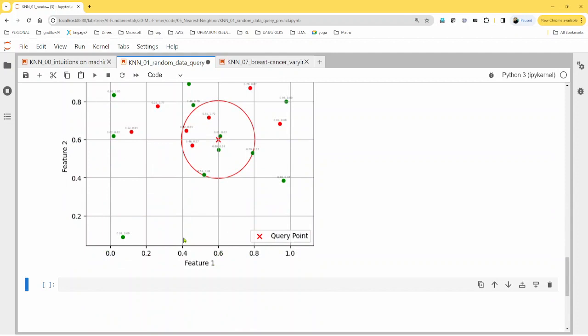So the number of neighbors cannot simply be a random choice, but rather is a more diligent process that we have to follow to come to a conclusion as to what the number of neighbors should be.